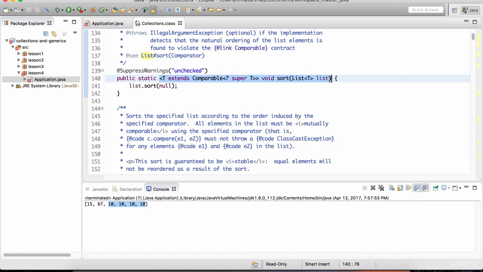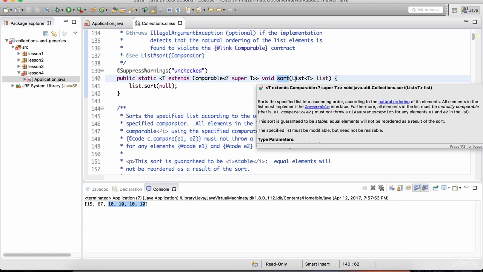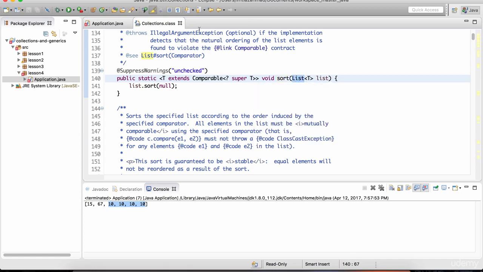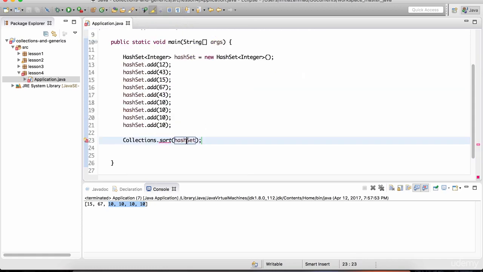This is all going to make more sense when we go into generics deeper. This might look a little intimidating, but trust me, it's not that bad at all. We'll get into the details of all these angle brackets and question mark and these T's and so on. Don't worry. But what I want you to see right now is that notice that the sort method, it accepts a list, and we're passing in a hash set. So there are benefits to converting collections into other types. So let's now convert this hash set into the array list.